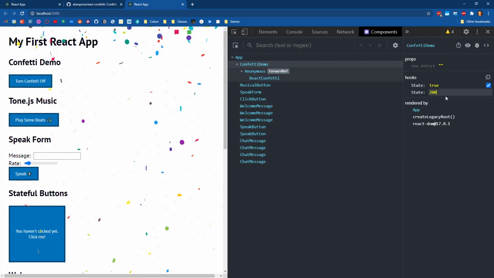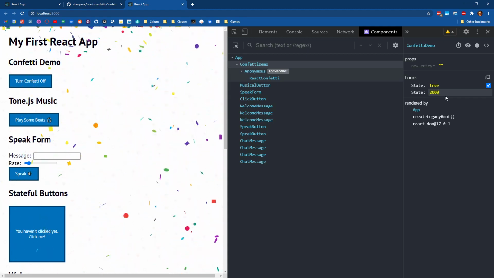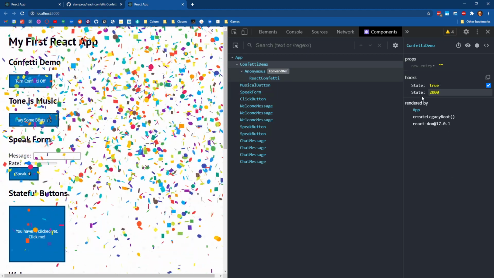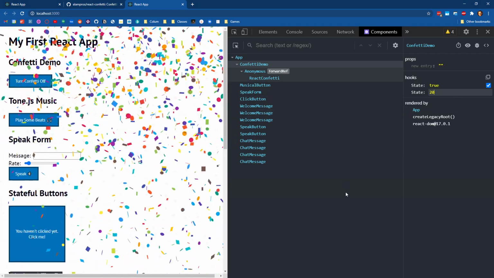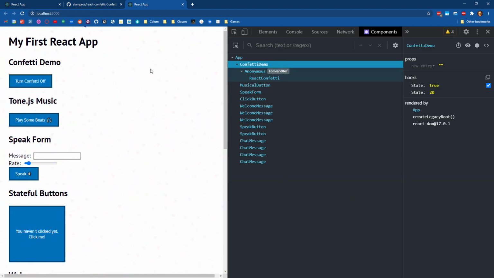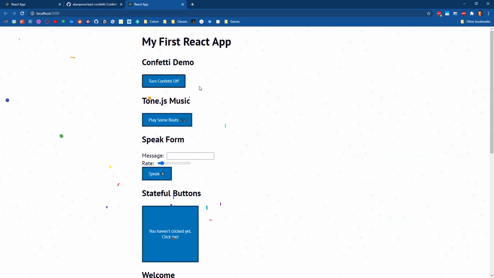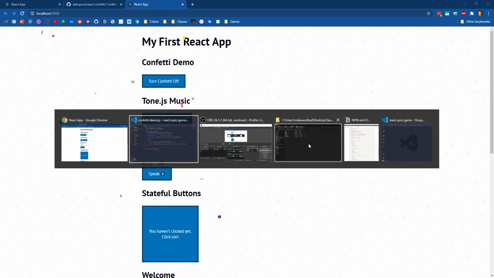But if I use my dev tools and change this to 20,000 and hit enter, as soon as that state changes, the confetti is updated. And if I change it to 20, of course, it is changed yet again. So what I want to do is use an input like we did before, give us a little slider here for controlling the number of particles.